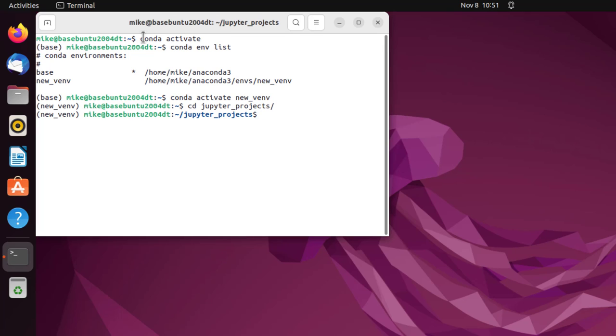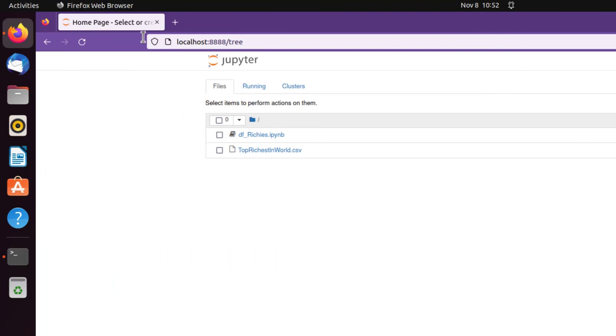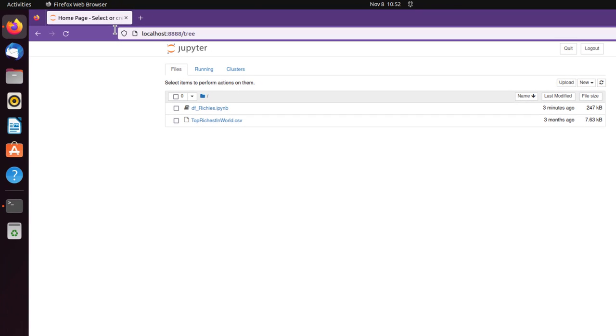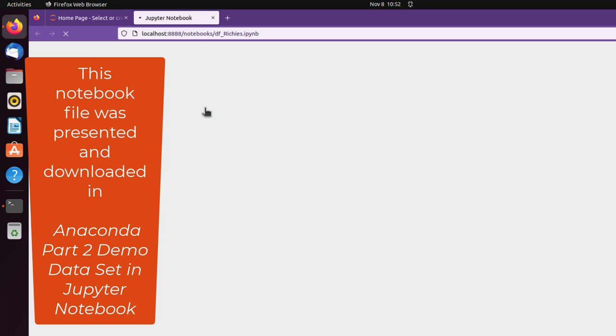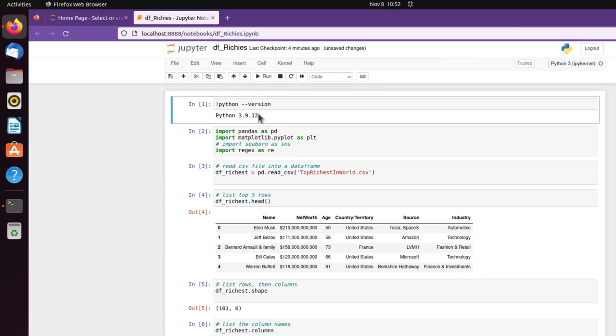And now I'm ready to start Jupyter Notebook and see if everything still works in this new virtual environment. Jupyter Notebook. Sometimes it takes a while to open up the Firefox web browser. So right here's the notebook, data frame richies.ipynb, open that up. Now, if you'll notice, in my virtual environment I installed Python 3.10.6, I believe. And here's Python 3.9, the version. So I've got to update this.